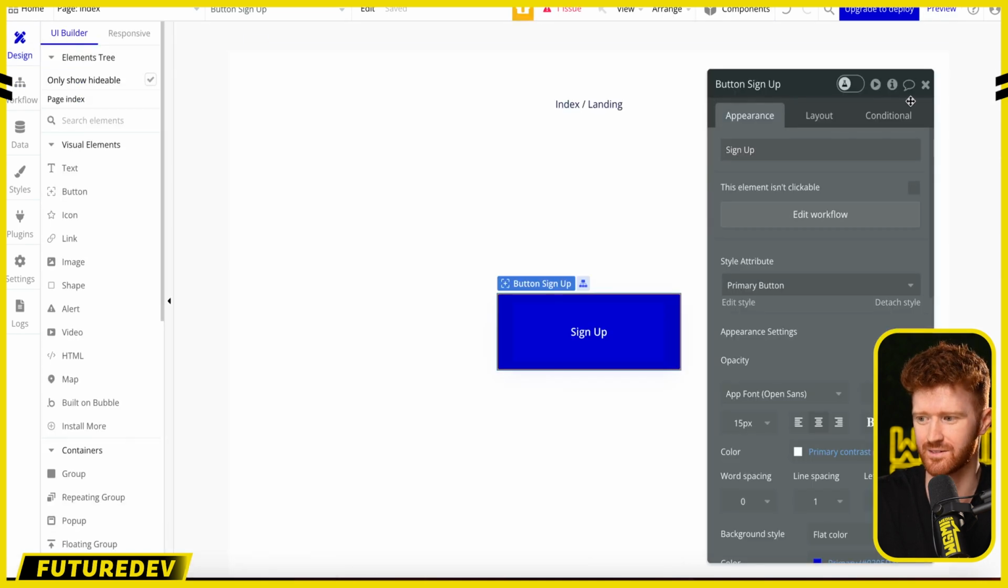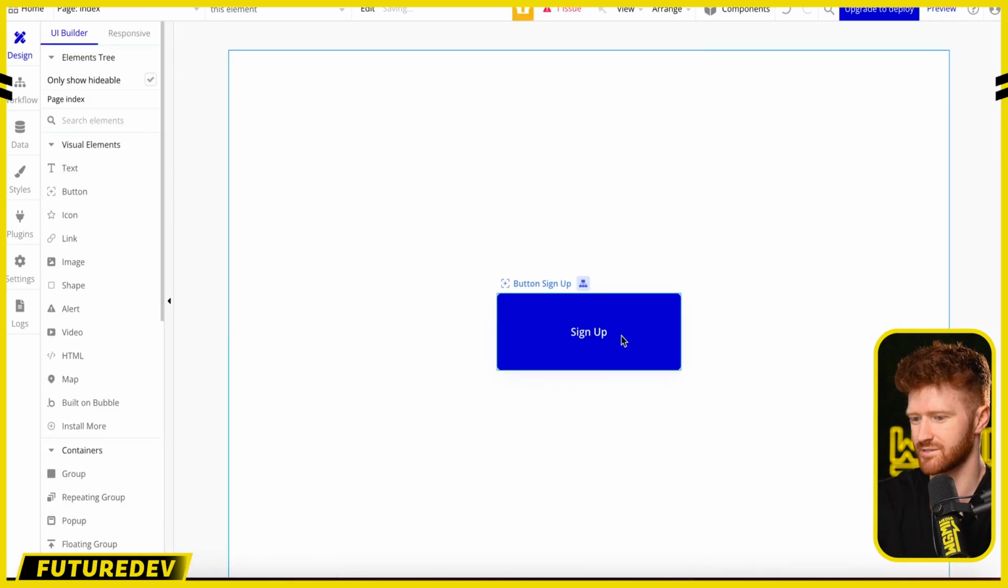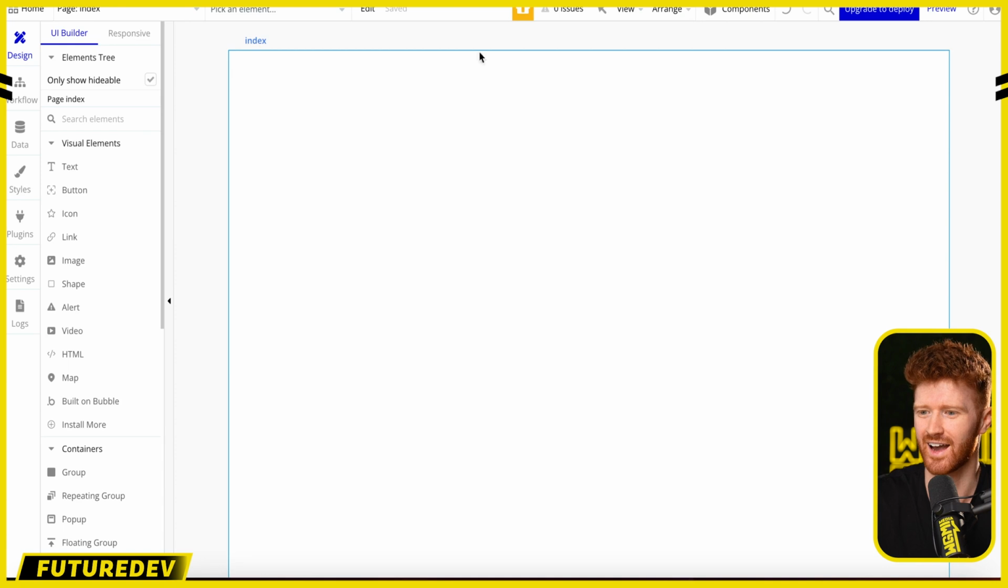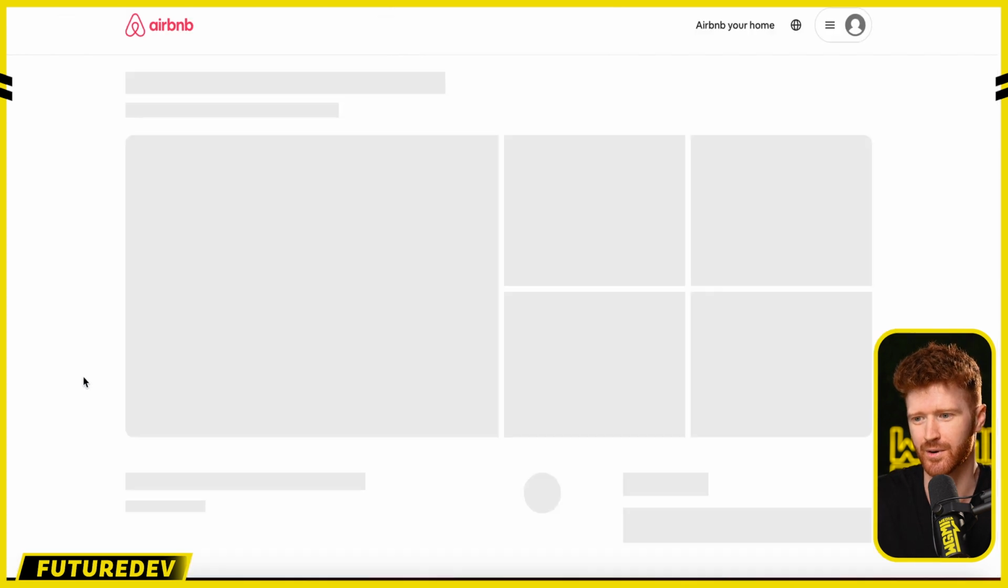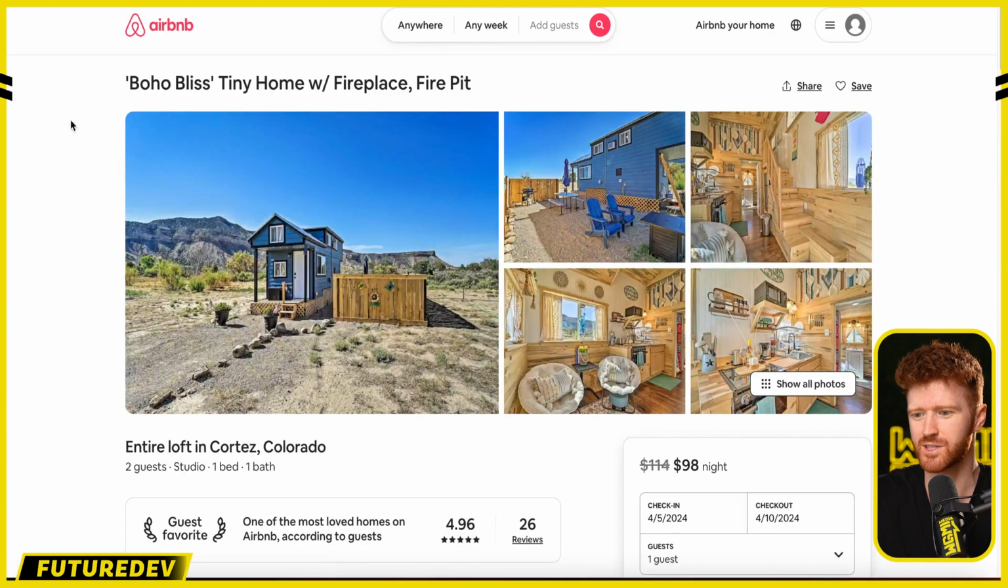So come back to our design. We'll get rid of this stuff. Let's head over to Airbnb and look at what a reusable element might be. So you can see we're on the main Airbnb dashboard where we can select a property. I want you to pay attention to what elements are changing as I navigate to a new page by clicking a property. So I click a property, and you notice most of the page changes.